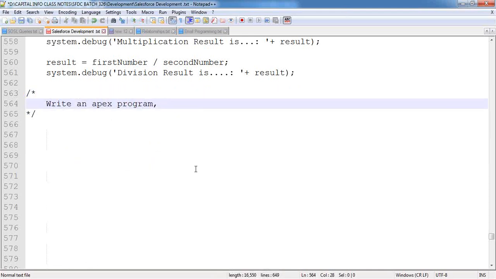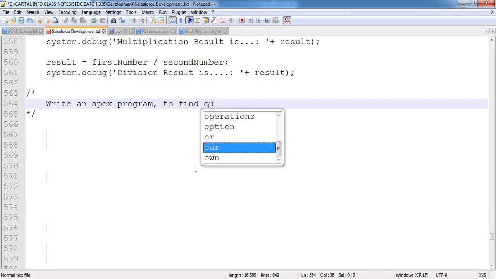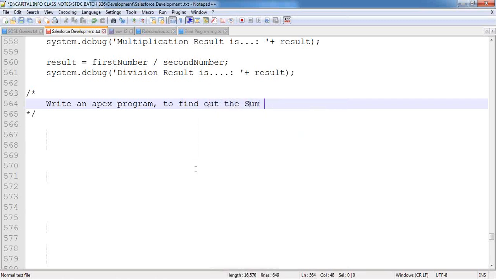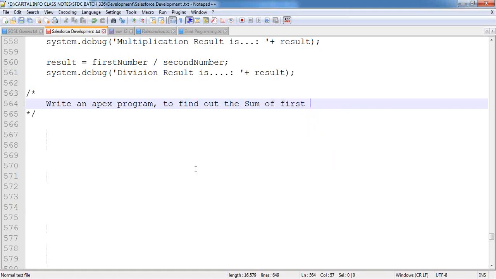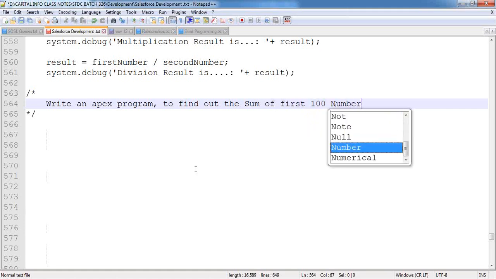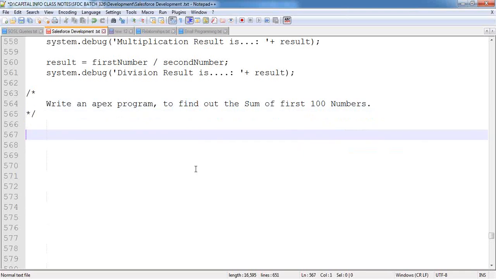Write an Apex program to find out the sum of first 100 numbers. Write an Apex program to find out the sum of first 100 numbers.